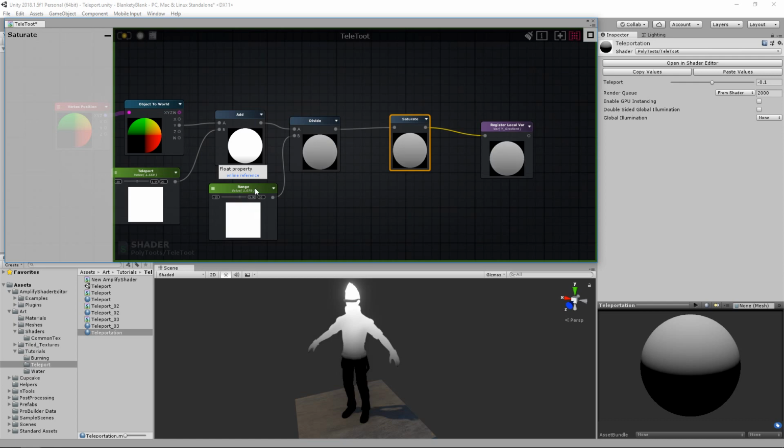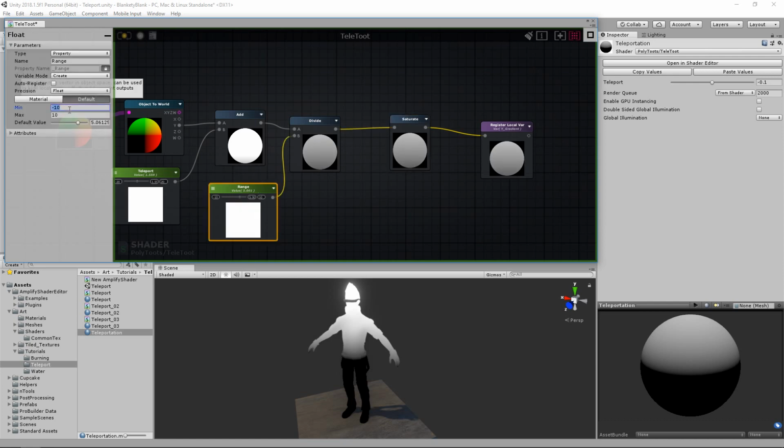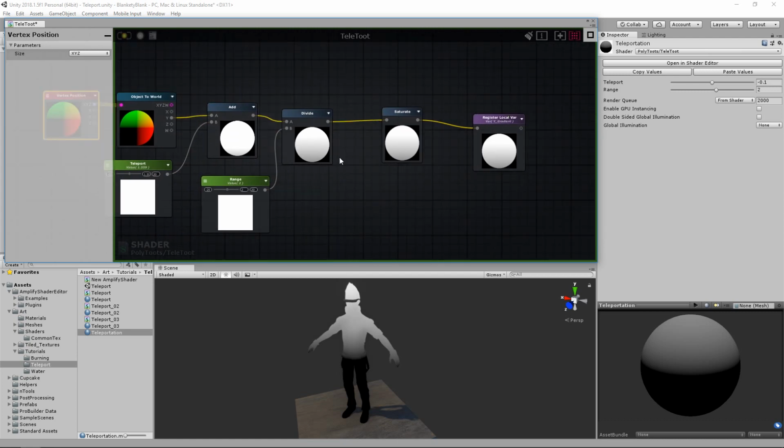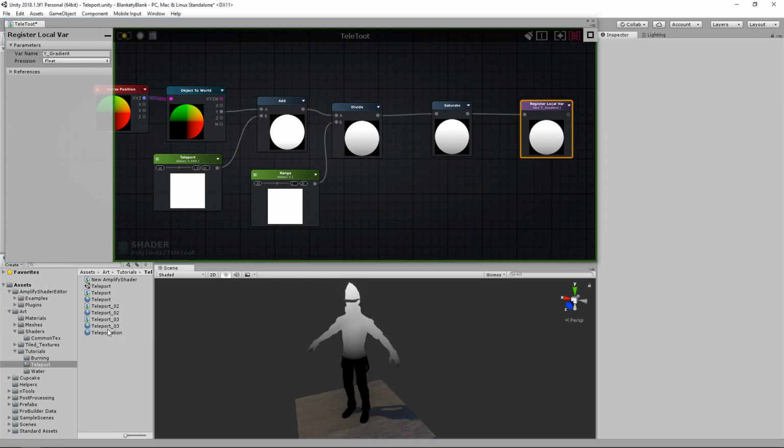Okay, looks like it's working, but my values are too small. And for you, depending on the scale of your character, it might be different, or maybe because we're using vertex position, it would be the exact same. I'm not too sure, don't quote me on that. So let's just see if this works anyway.